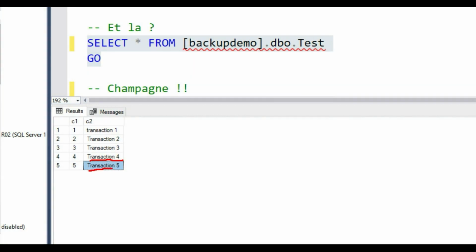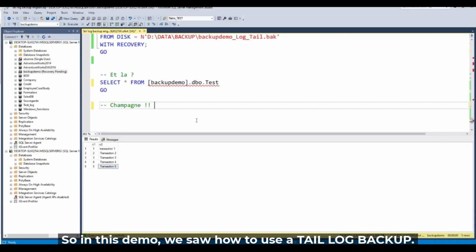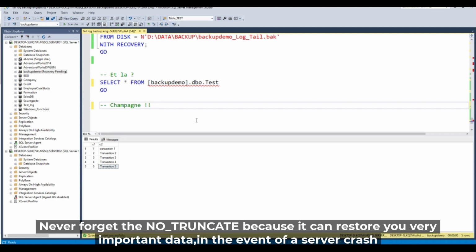Okay, champagne. So in this demo we saw how to use a tail log backup. Never forget the NO_TRUNCATE, because it can restore your very important data in the event of a server crash. Okay, so let's go to the next demo.